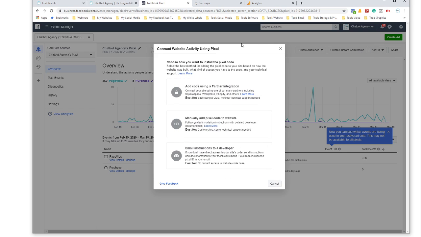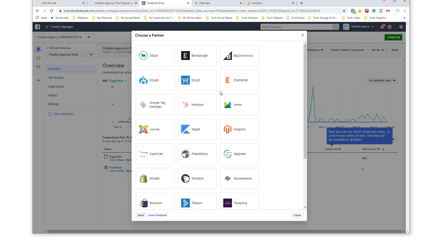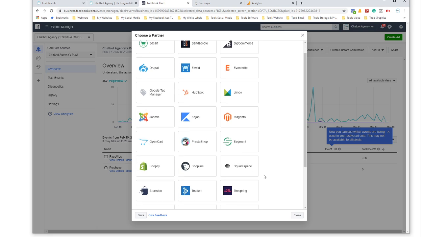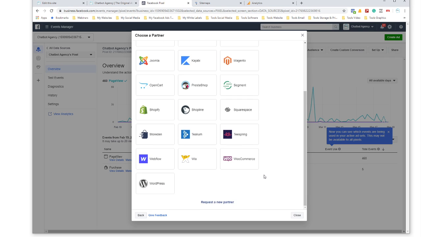Now this one's pretty cool. I think it's all linked in with WordPress and stuff like that. Yep, here we go. So if you have a Joomla site or a Shopify, I think WordPress would be on it. Yep, here you go, Wix. Just basically connect it that way.